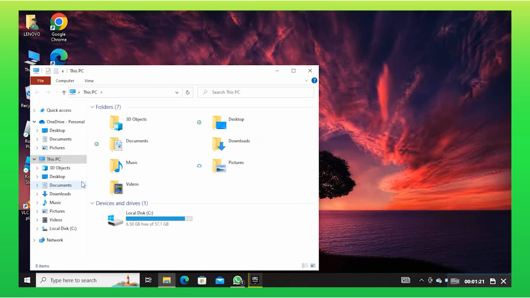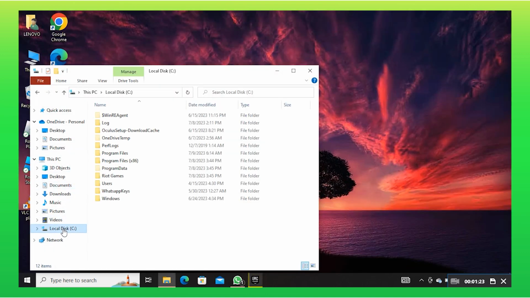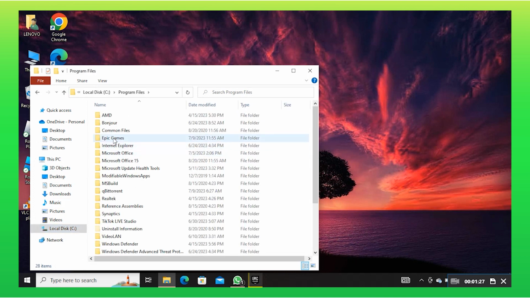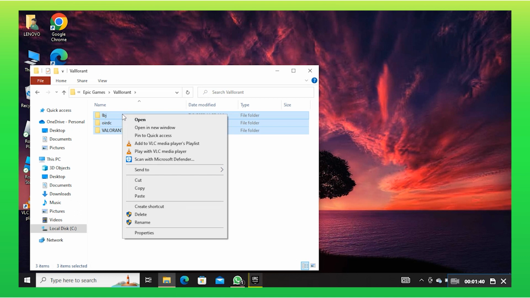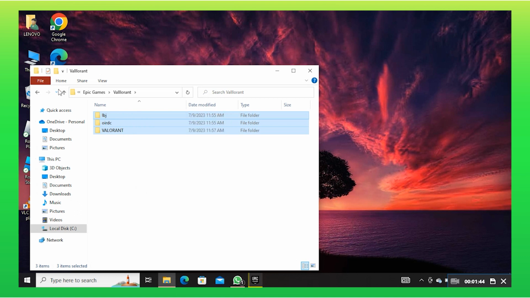Open This PC and go into Local Disk C. From the Program Files, click on the Epic Games folder. In this folder, you can see the folder named Valorant. Copy all the files from it. Then paste them in Valorant.